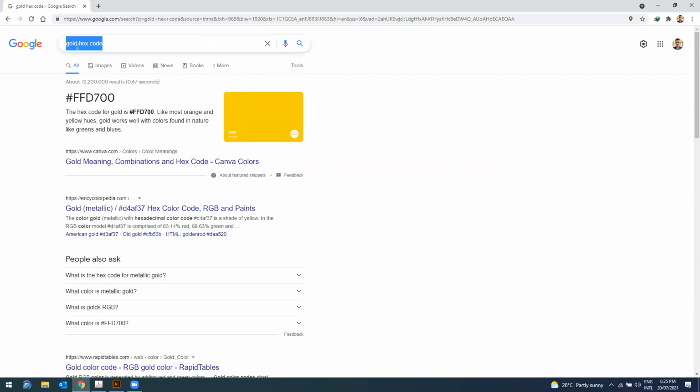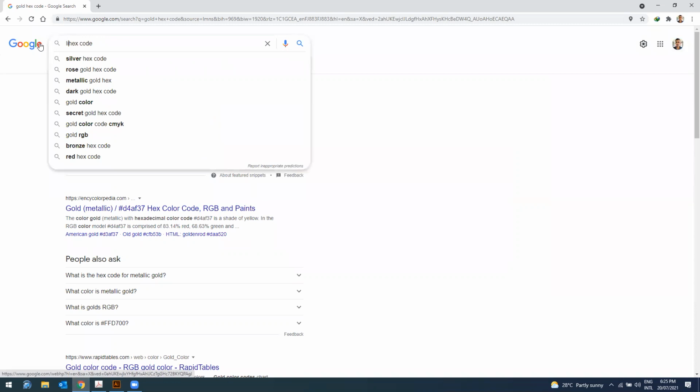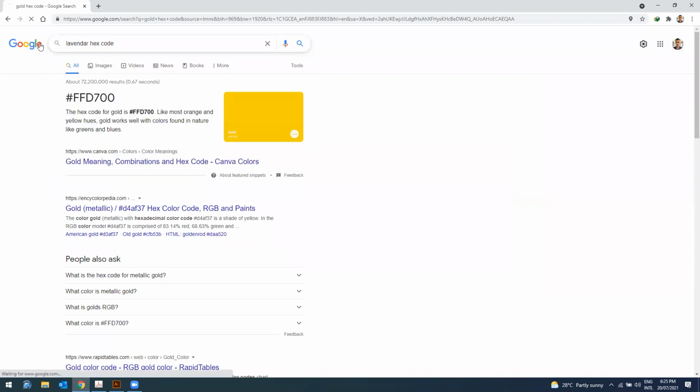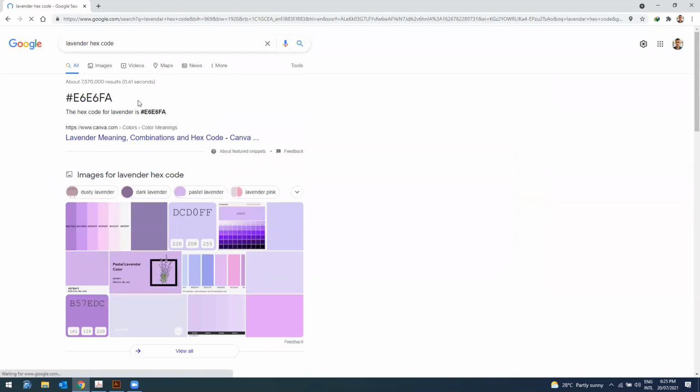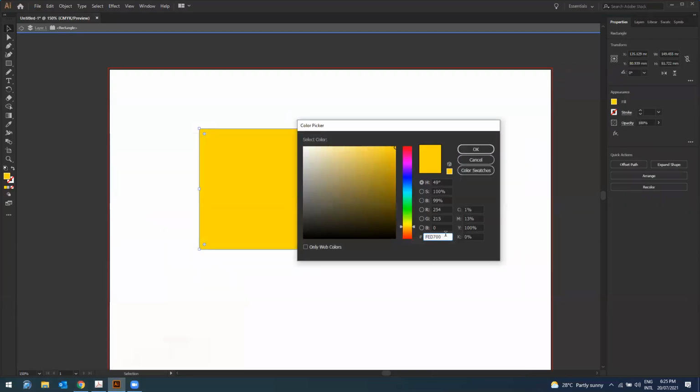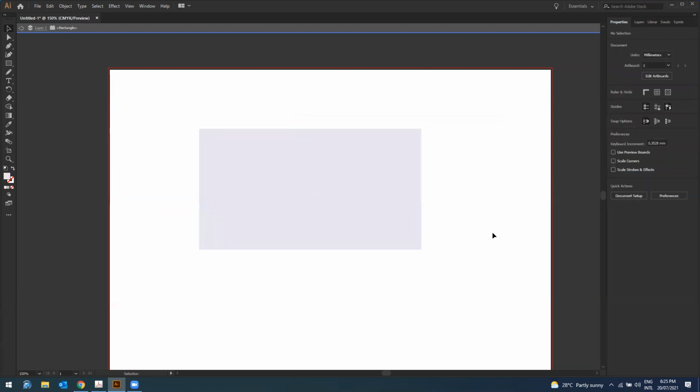So you can just search for it. I go, okay, lavender. This is the color code. I'll just copy it from there. I'm just pasting it there and click OK. There. And I like light purple.